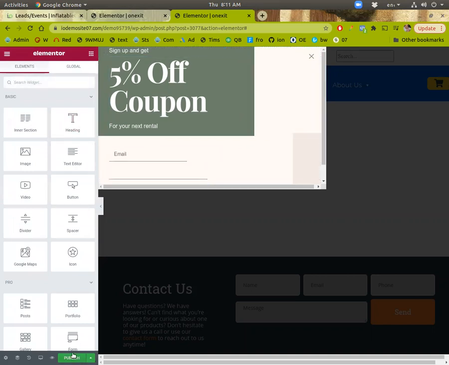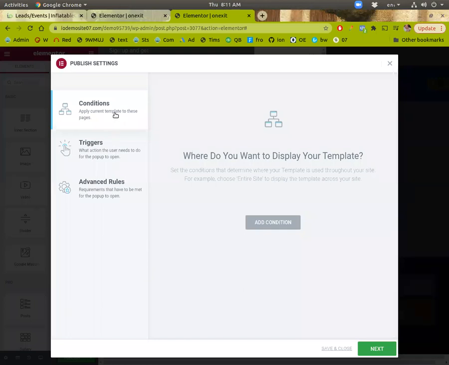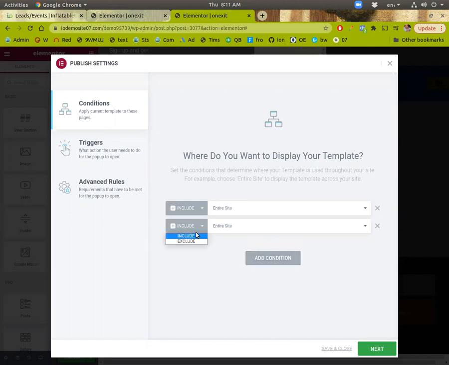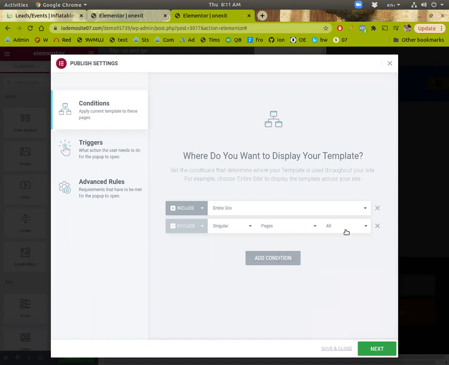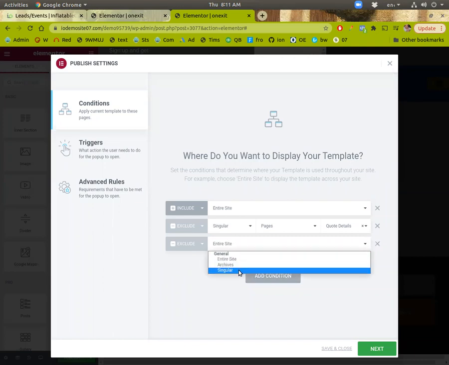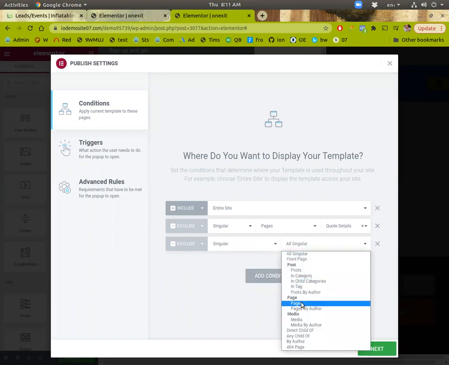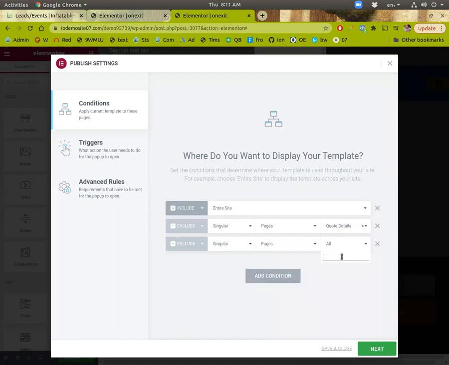So the last step is when you hit publish here, it'll ask you for some conditions. So we want to put it on the entire site, but we don't want to put it on our contract page and quote pages. So here's how you do that. So we'll say quote. After they submit the quote, we don't want them to have it, and we don't want it on the contract either. So I'm going to exclude those pages.